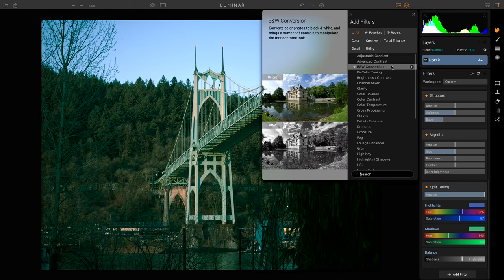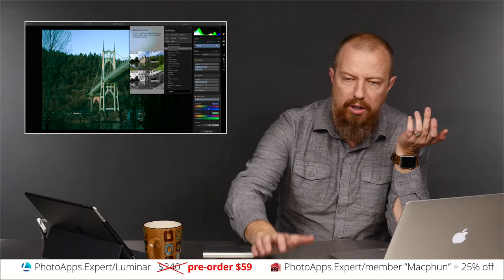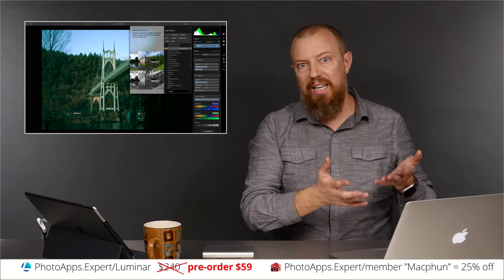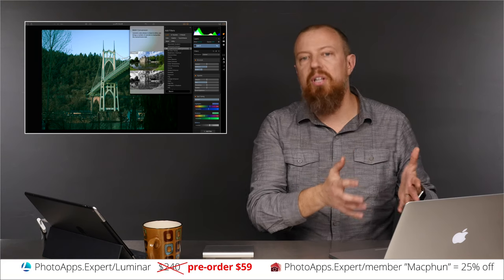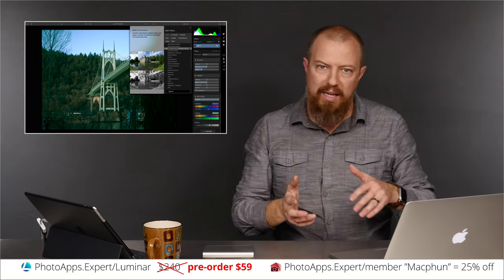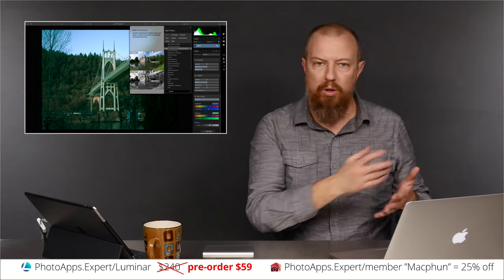Black and white conversion. Now there are additional tools from Macphun that are dedicated to black and white, for example. So this is going to give you a basic level of black and white. When you combine that with all the other adjustments, you can do some incredible black and white things.